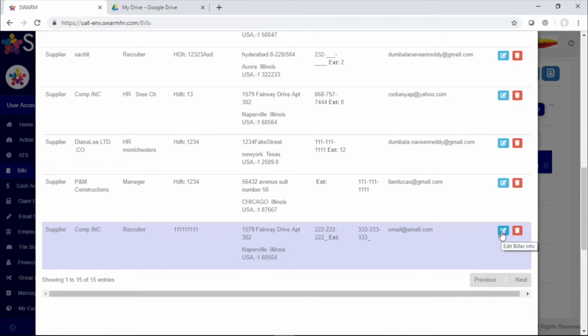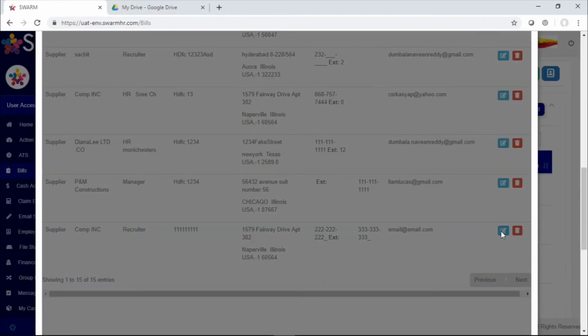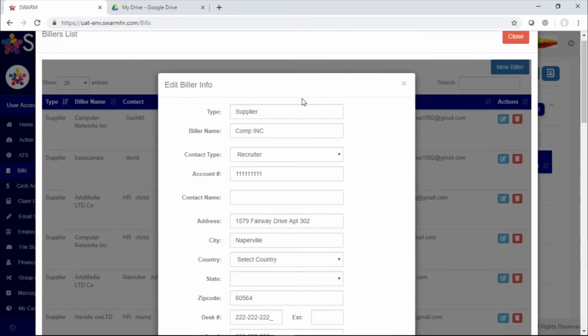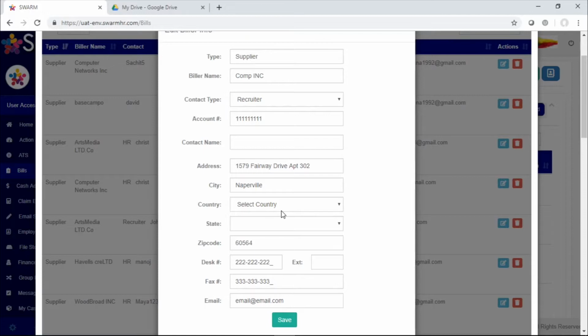The information is all there, and there's two options to do. You can hit the blue edit button, and if you scroll up, you'll be able to see the information we entered when we created the biller. And if you wanted to change any of that information, you could just change it now, and then hit the save function.